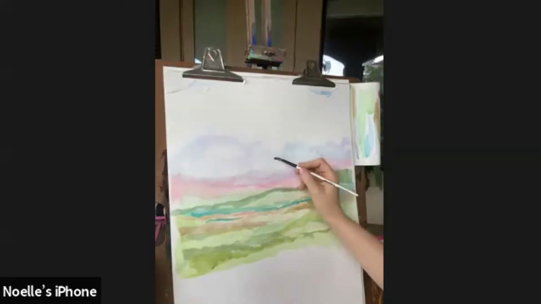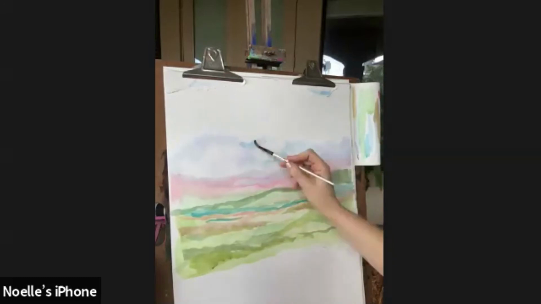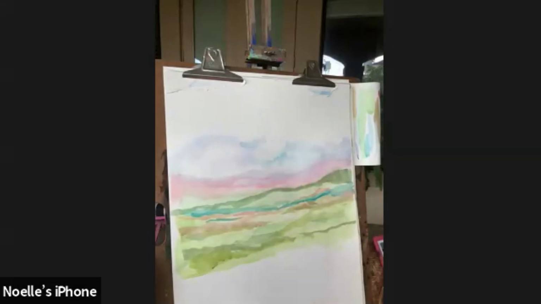There's almost a shot of turquoise in here. And because your area is wet, the colors are going to blend in really nicely. Okay, so I'm going to move further up.